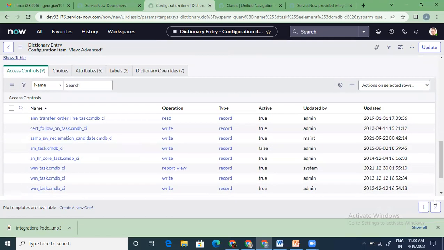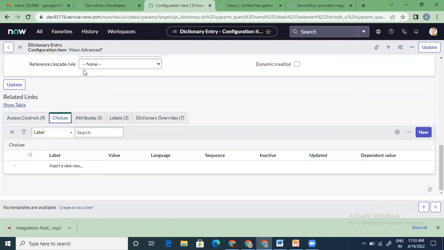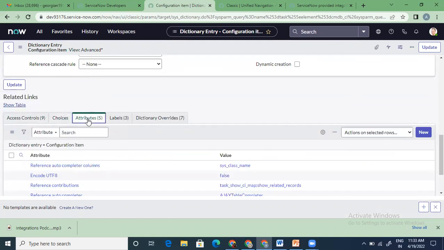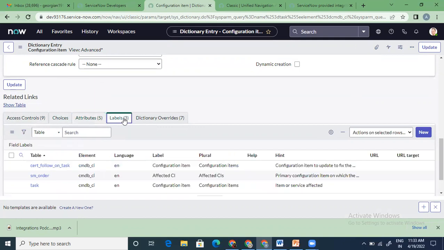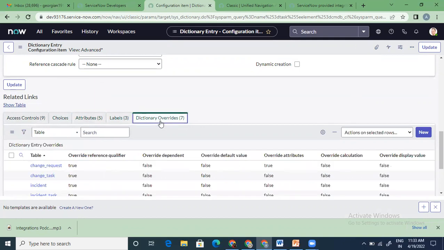from here, right? Now, if you see, this is what you get generally when you open any field: access controls, choices, attributes. This is because this is a reference field, that is why I'm seeing those choices. Labels, there are labels here. The dictionary overrides, we talked about dictionary override also, that it is one of those features that can override the behavior of a field at a child table level, and you can still keep the same behavior at the parent level.